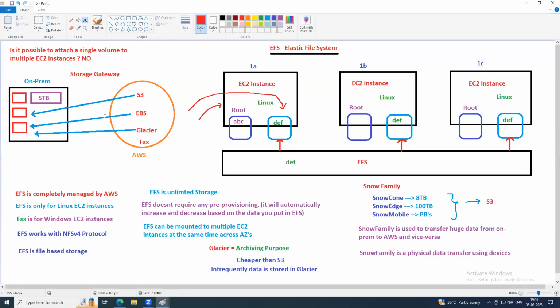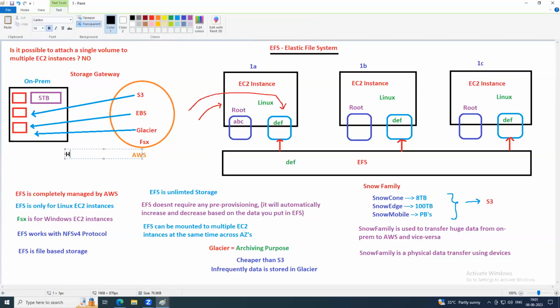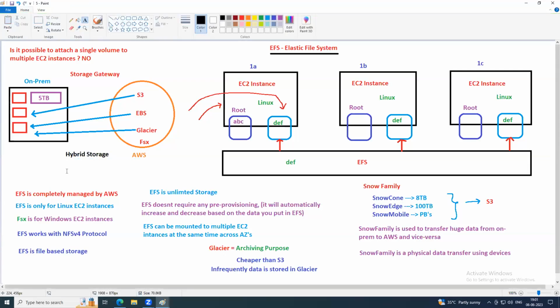So you are using a combination of your own on-premises storage and AWS. Your own on-premises storage is private or public? Private. AWS S3 storage is public or private? Public. And you're using a combination of private and public. What storage is that called? Hybrid storage. There is a certification question: which service in AWS works as a hybrid storage? Storage Gateway.